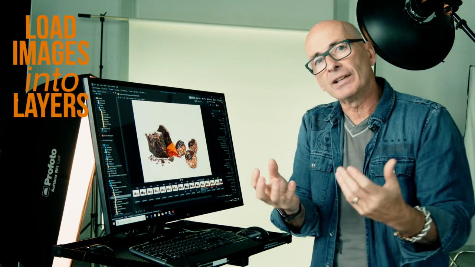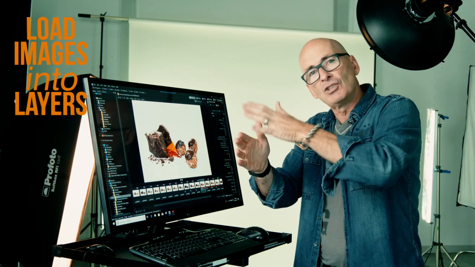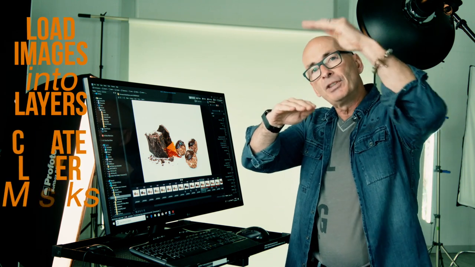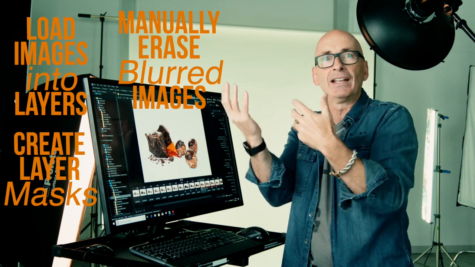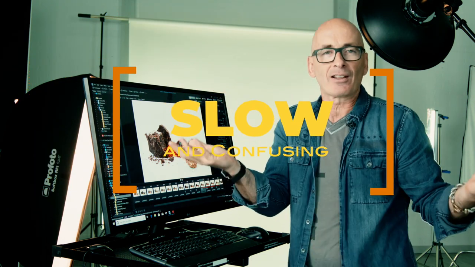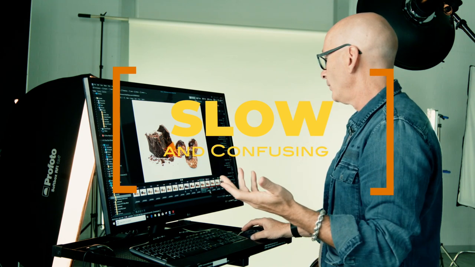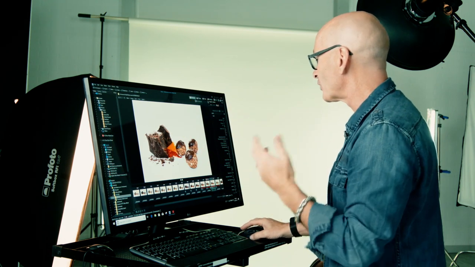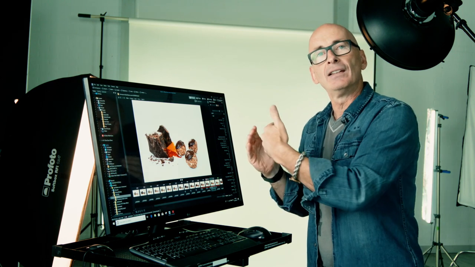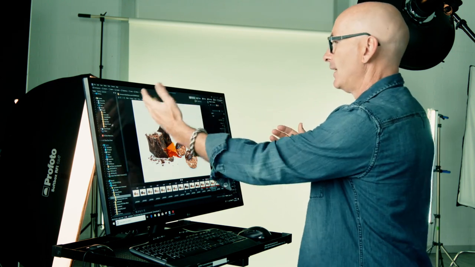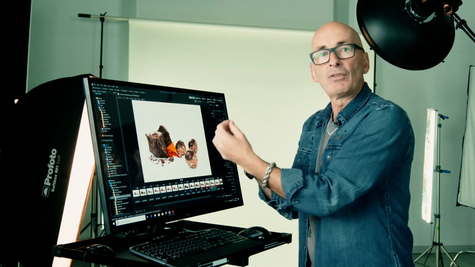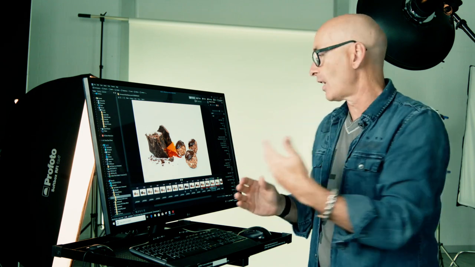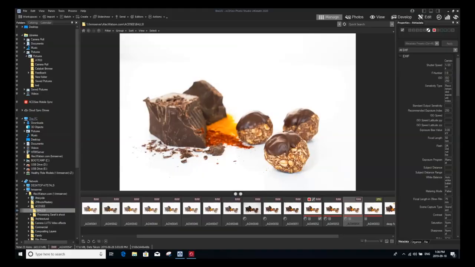Because in the old days, what you had to do was load all your images into, say, Photoshop, put them into layers, create layer masks, and then start erasing things that were out of focus to bring in layers that were in focus. I mean, it all sounds kind of confusing. It was time consuming. So now it's basically an automated function. The one thing that we've got to do, and it gives it to us in a pop-up dialog box, and I'll show it to you, is we've got to give them to the software in order, to say to the software, okay, this is front, this is middle, and this is back.